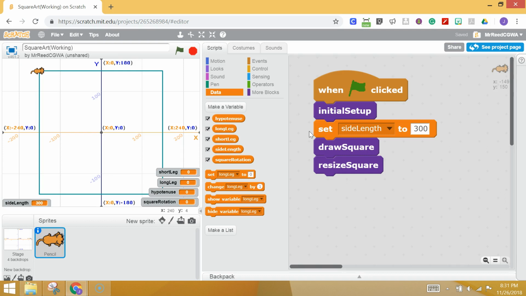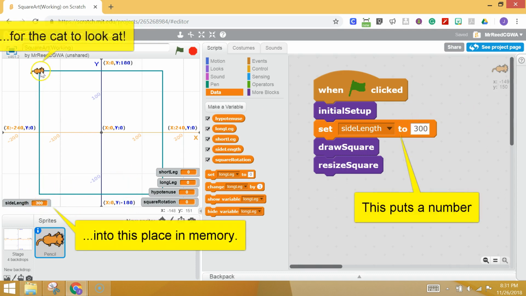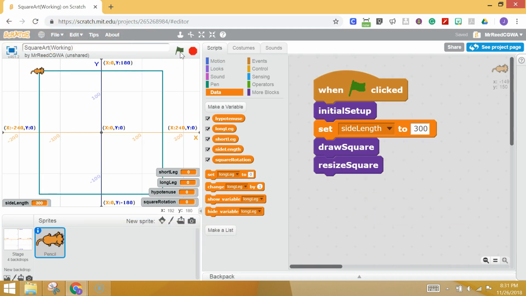So really, I like to think about a variable as basically like a cup, like a styrofoam cup in the memory of your computer where you could put something. And so I'm going to take this 300, I'm going to put it in that cup, and then later when the cat is doing his actions, he looks in that cup and does something based on that number.